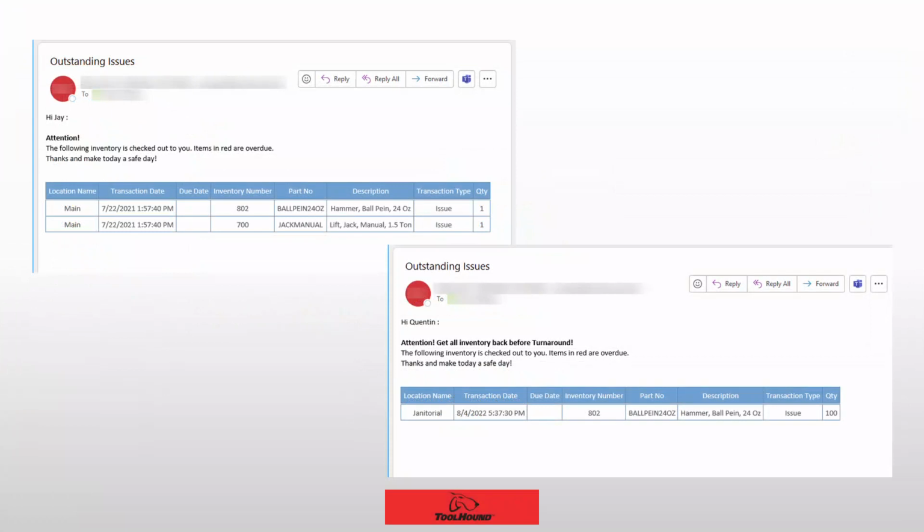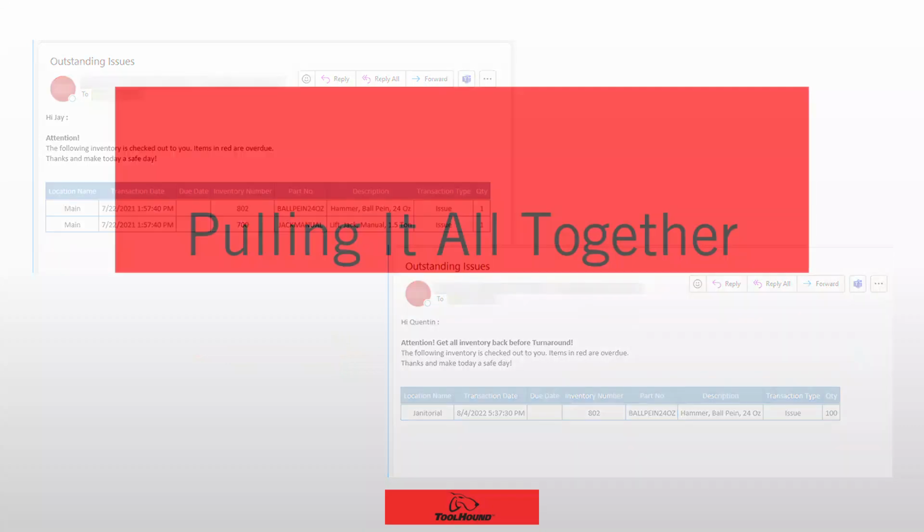Here are examples of the emails we sent. The first to the non-stocking location with the original additional body message, and the last in advance of the turnaround with the altered message specific to the turnaround.